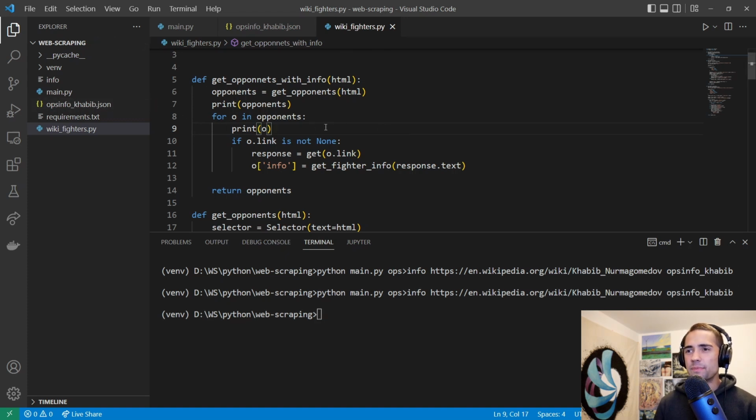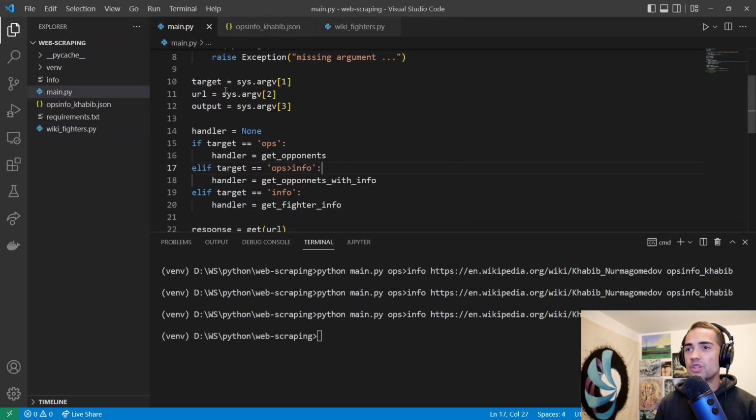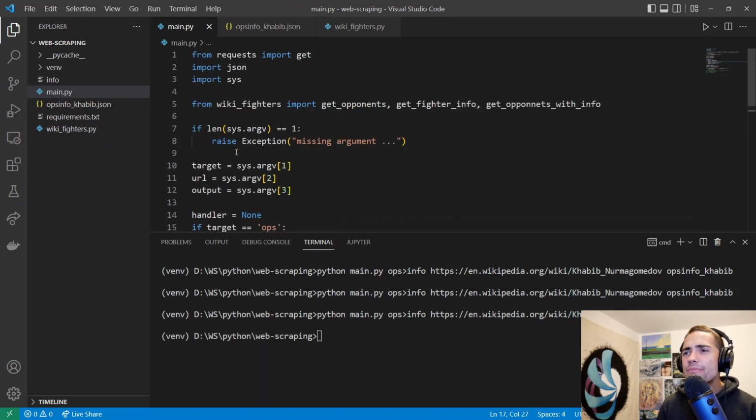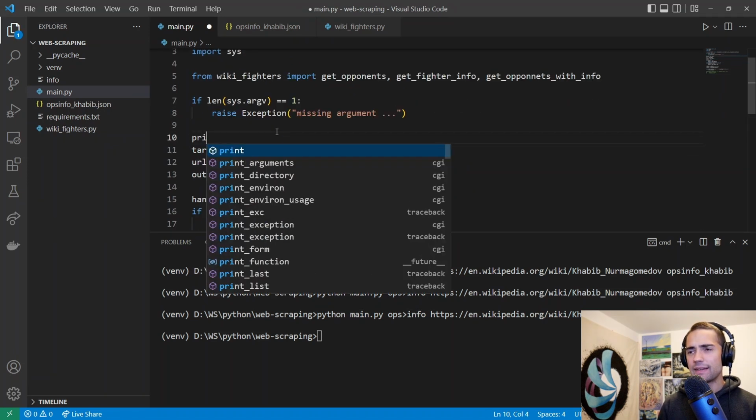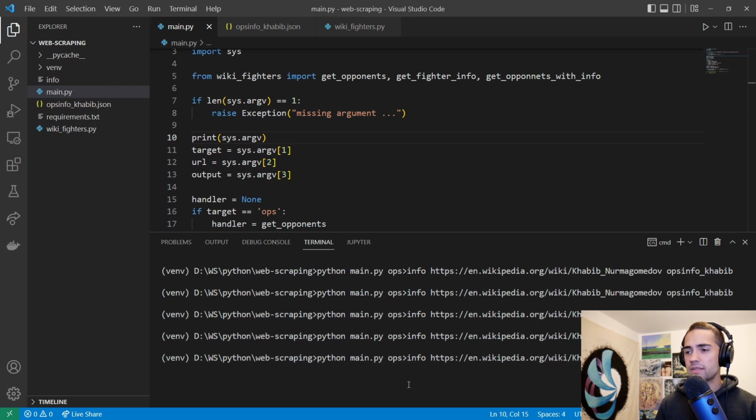Not seeing any printing, however, we are collecting something, so let's just make sure that it's at least not in the get opponents. We'll rerun this, and something fishy is going on here, so I'm not sure what is happening. Let's make sure that we're getting the correct parameters. Sys argv, and this is right at the beginning of the application. We'll rerun.